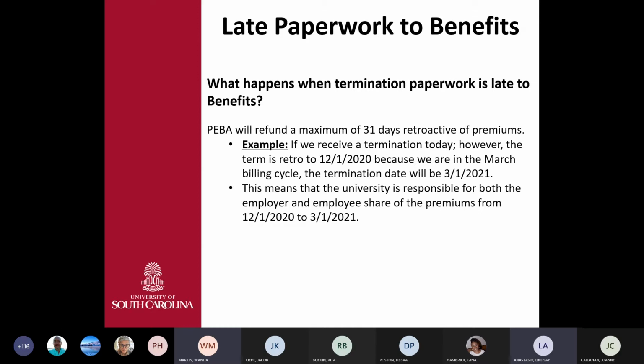For example, if we get a termination today, which is February 24th, and it's retro back to 12/1, because we're already in the March billing cycle, since we pay in advance. We pay March 1st for benefits that will be in effect for the month of March. So when we send it to PIBA, the termination date won't be until March 1. So that employee has gotten health, dental, whatever, from 12/1 to 3/1 that they should not have.